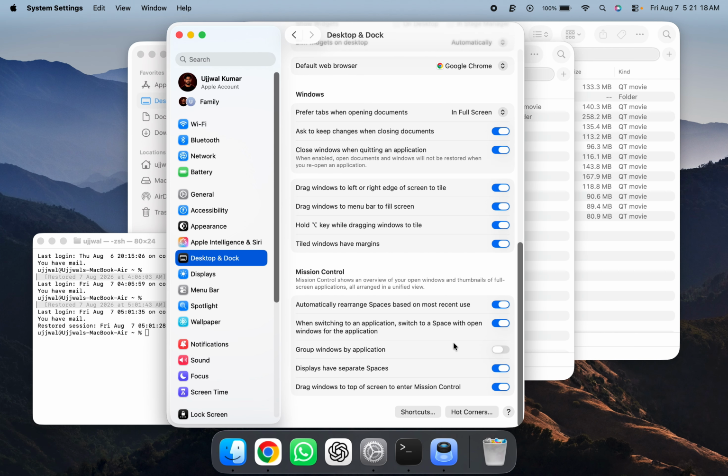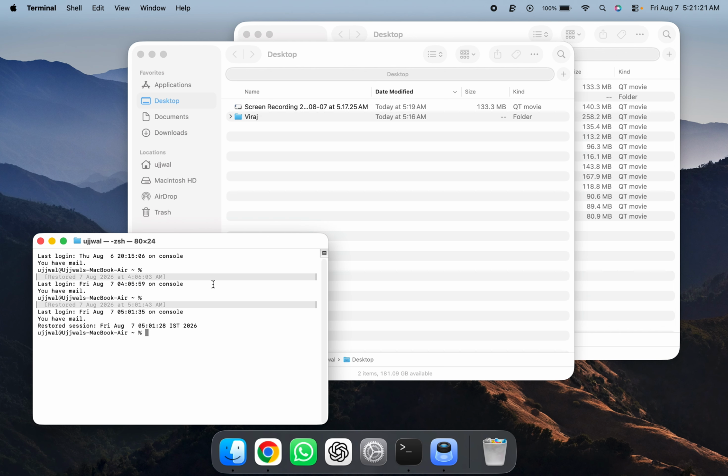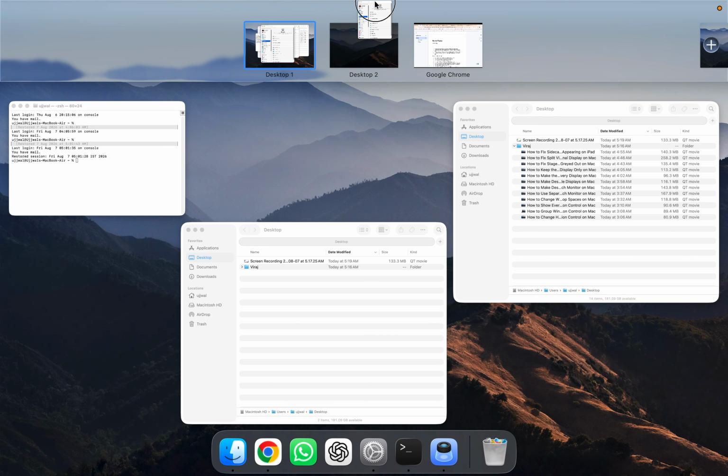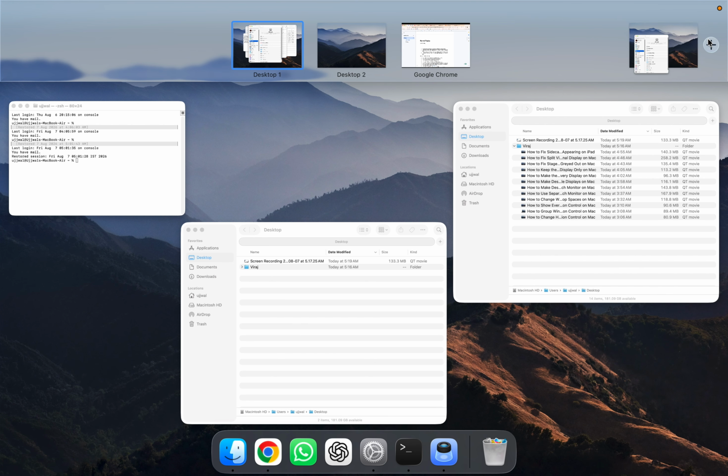And when this toggle is enabled, from now on all you need to do is drag a window to the top of the screen and you will enter Mission Control, and from here you can move a window from one desktop space to another. You can even drag this window to this plus icon so it creates a new desktop space and transfers the window to that space, as you can see here.